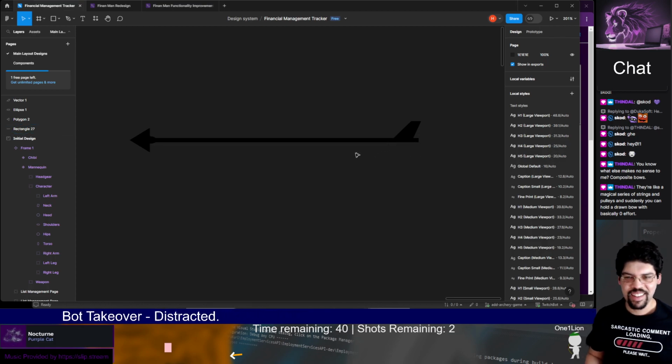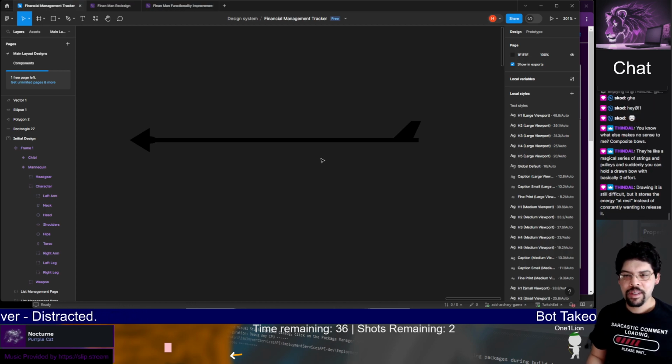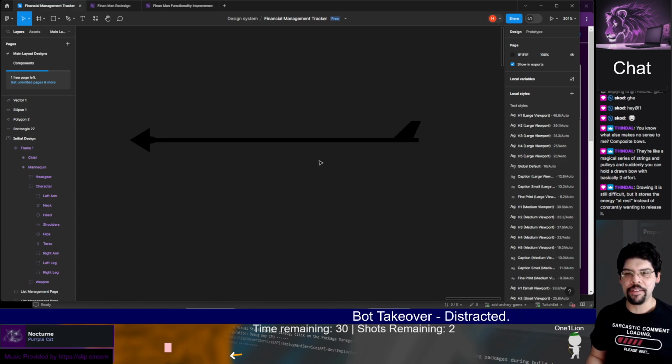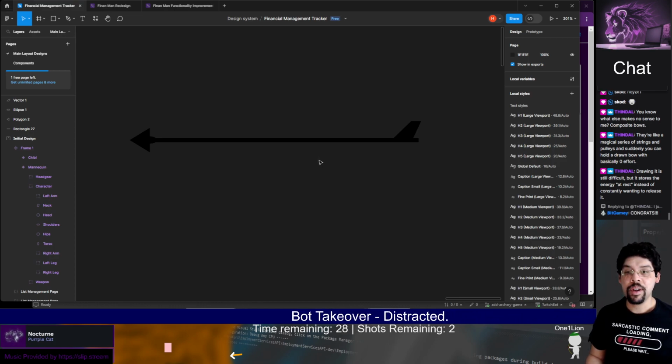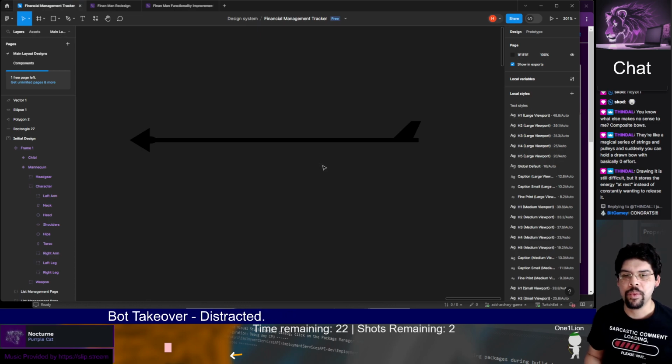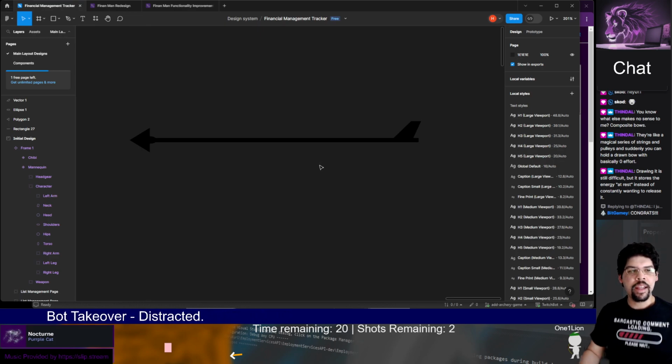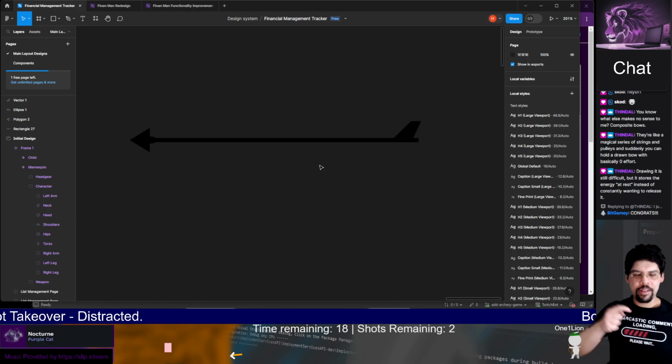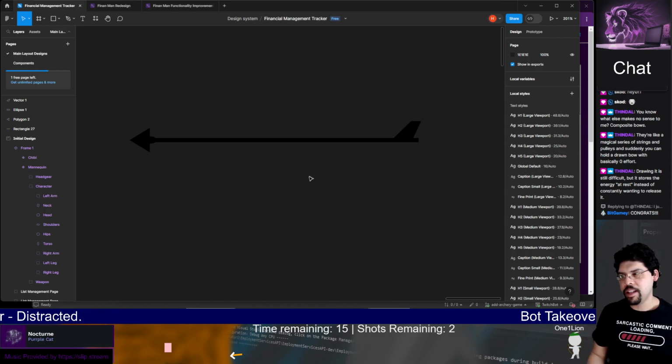You know what else makes no sense to me? Composite bows. They're like a magical series of strings and pulleys, and suddenly you can hold a drawn bow with basically zero effort. Drawing it is still difficult, but it stores the energy at rest instead of constantly waiting to release it. Yeah. So that initial pull to get the pulleys to flip or whatever it is that they do in a composite bow. Yeah.